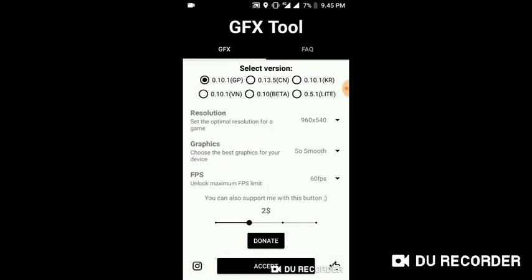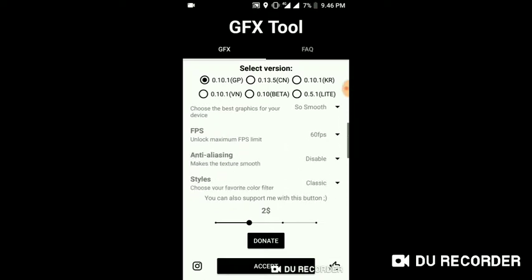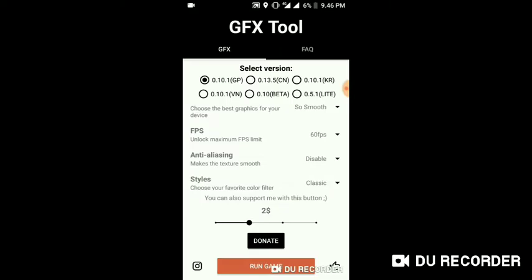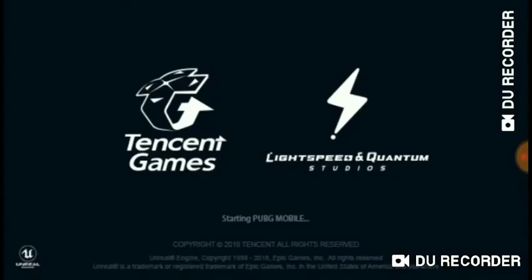Step 4. Choose so smooth on the graphic, 60 fps for fps. And tap on the accept button and run the game. Okay, close out. Waiting, starting Pubg Mobile.